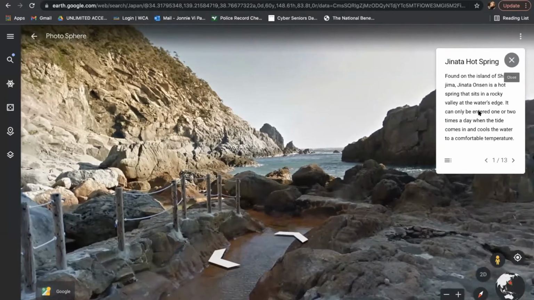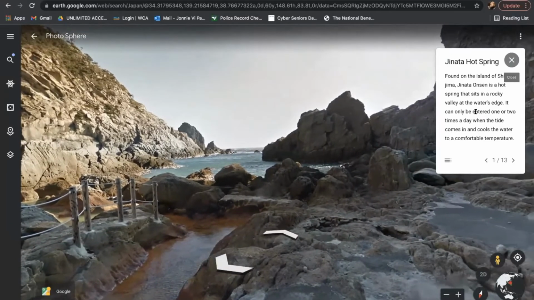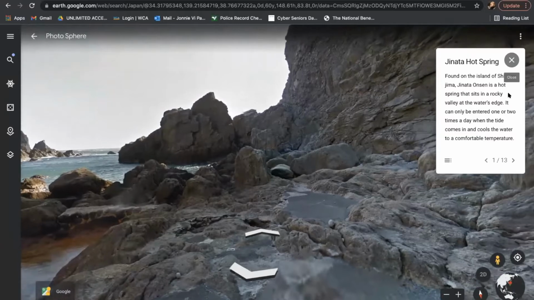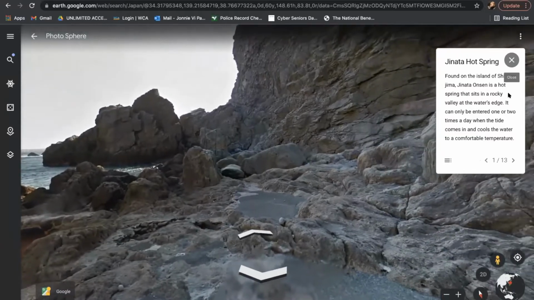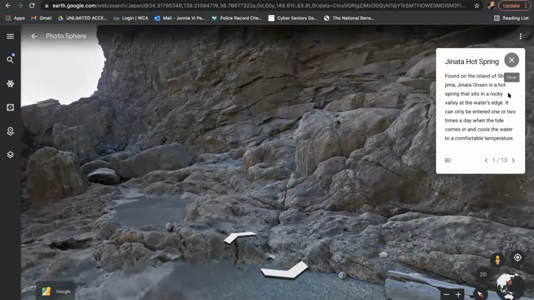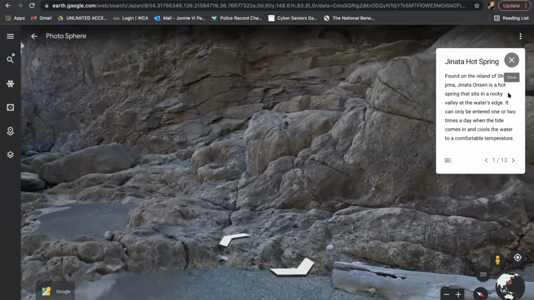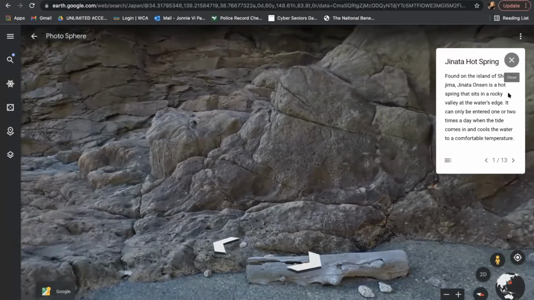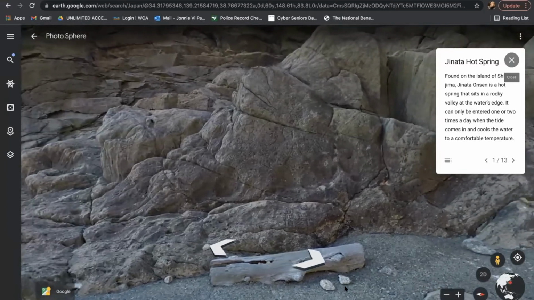So here is the Jinata Hot Spring. It is found on the island of Shikinejima. Jinata Onsen is a hot spring that sits in a rocky valley at the water's edge. It can only be entered one or two times a day, when the tide comes in and cools the water to a comfortable temperature. So we can scroll around here.